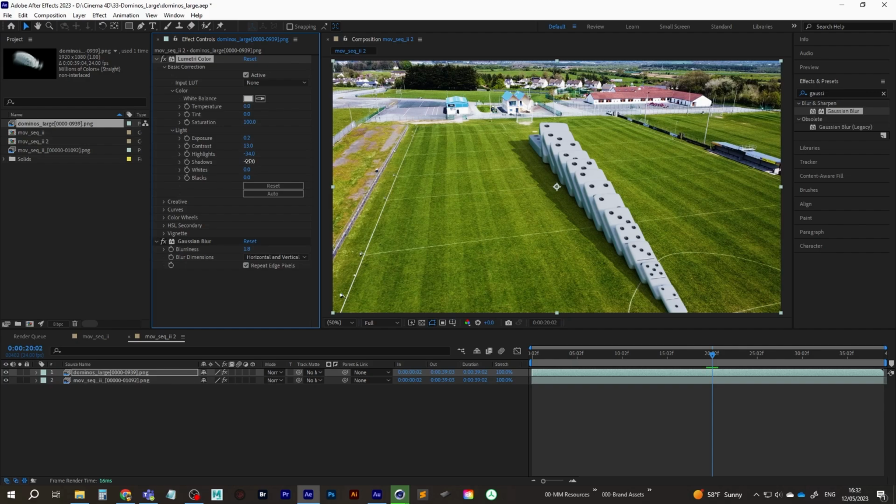So I just realized that I wasn't entirely happy with how this is looking. So I want to set the shadows to 0, or maybe like -10. And then the exposure, I'm bringing that up to like 0.8.